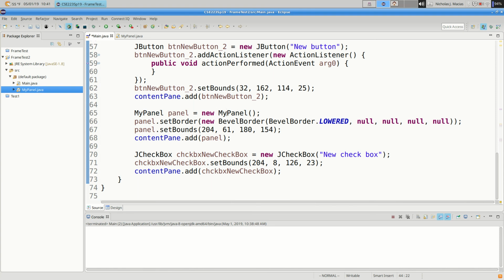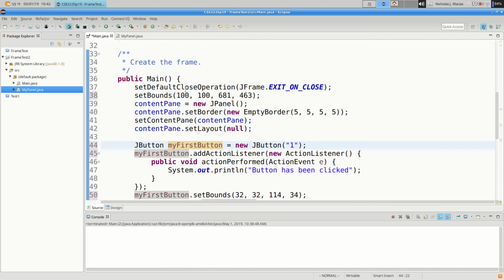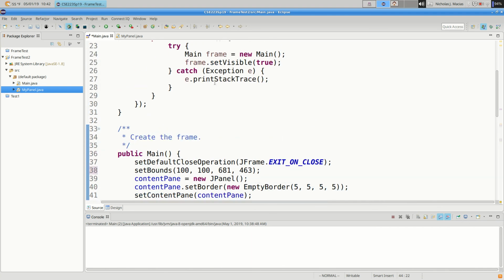Here's the panel that we're creating. This is the My panel. This is where we set the border, because normally it doesn't have a border. So it sets the border to this. This sets the location and the dimensions of it, and then it adds it to the content pane. So every component that we want to see, we basically construct the component, we set up zero or more properties of it, border, bounds, label, etc., and then we add it to the content pane. So that's all what the constructor does for the main class.